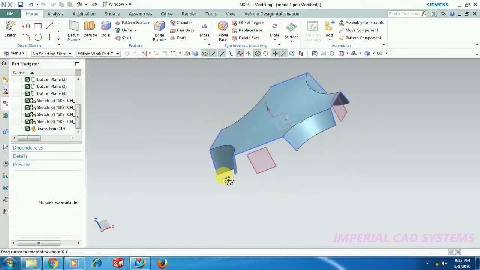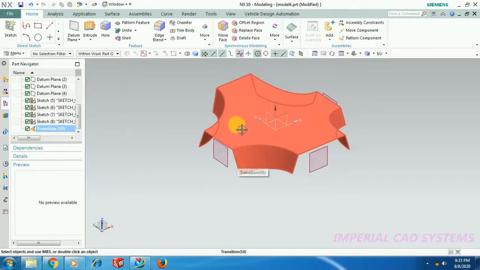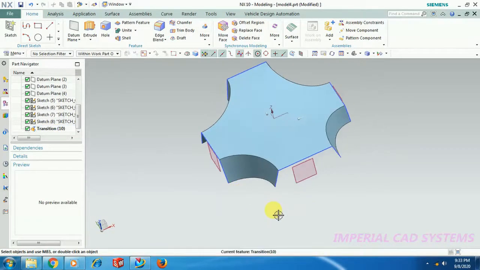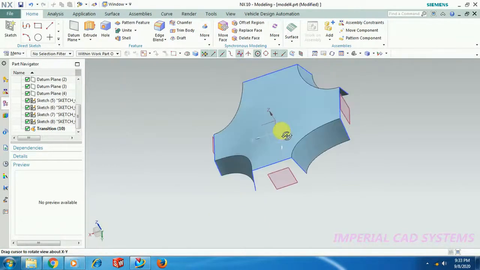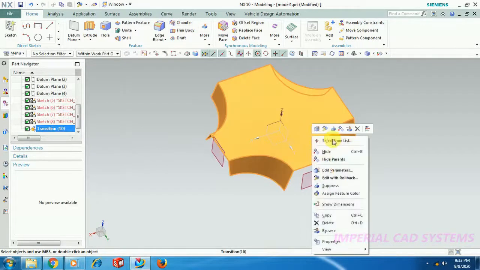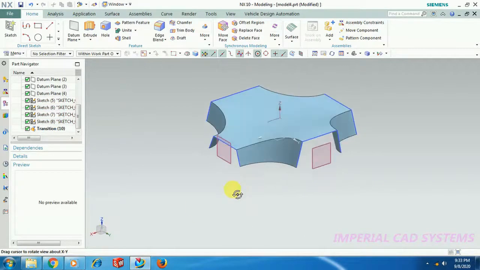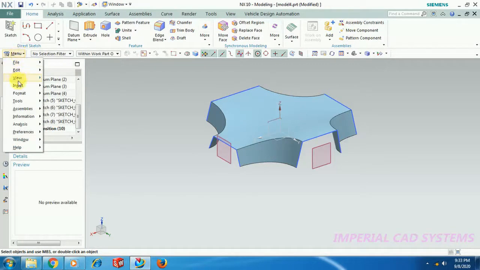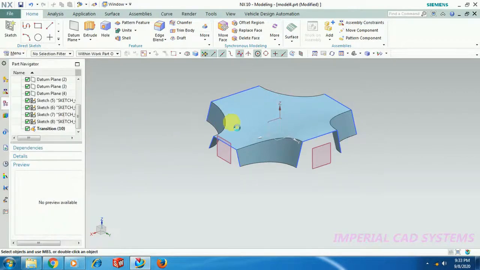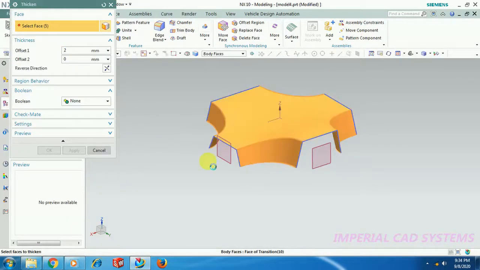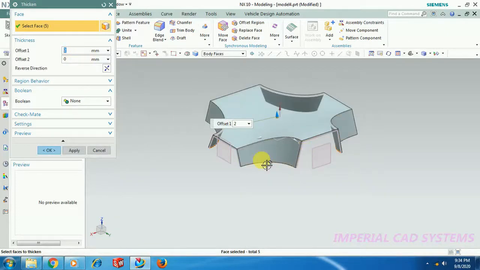So like this, we use the transition option, and you can also select not only line profiles. Now I delete this surface. After generating this surface, you have to add thickness. To add thickness, go to menu, Insert, Offset and Scale, go for Thicken. Select this transition surface. It shows 2 mm thickness. I want 3 mm thickness. Then go for OK.